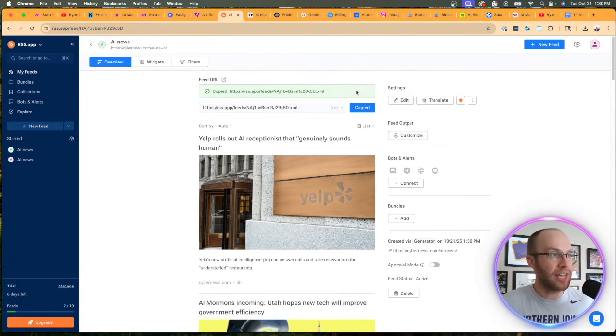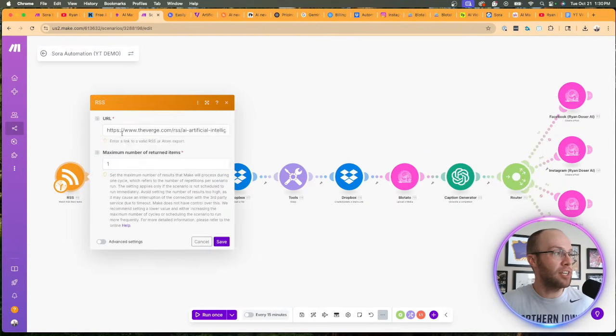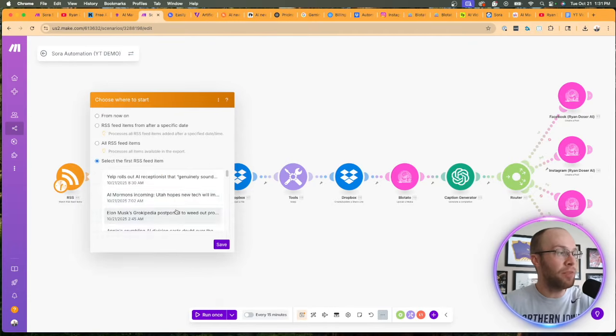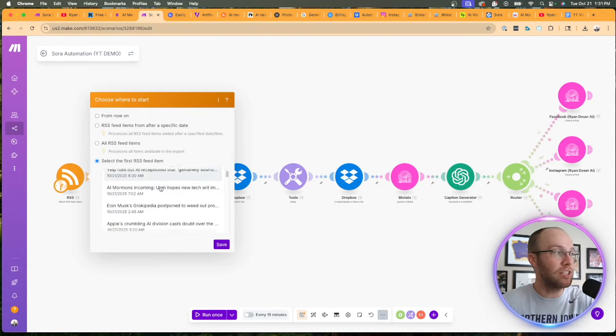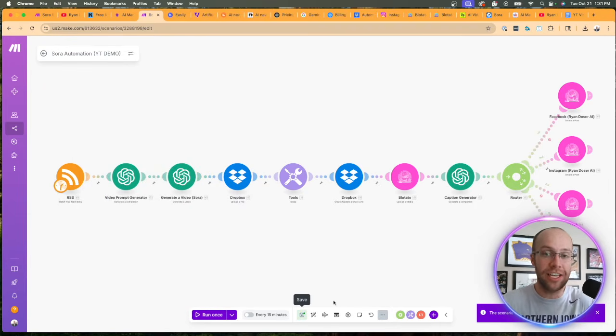What we want to do is copy this URL, come back to the automation, paste it right here inside the RSS module, and click Save. How we know this is working is if we click Select the first RSS feed item, I now know it's pulling the recent stories off of Cyber News' AI category. So this is working correctly, and then go ahead and click Save.